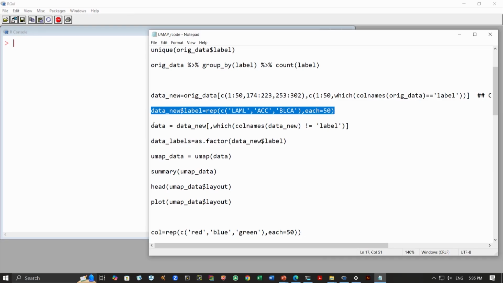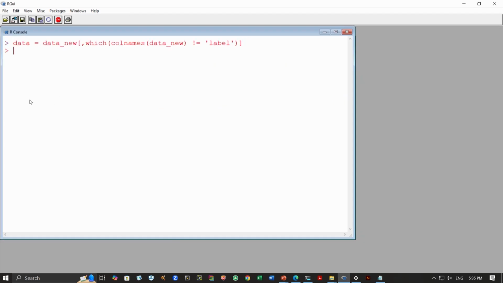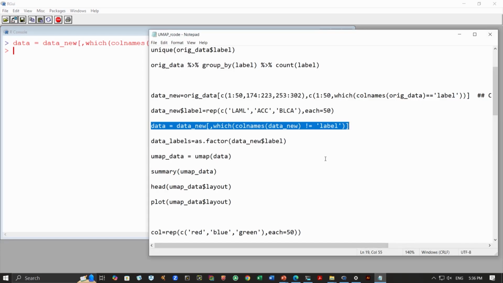We can also generate this data new, right. From data new we regenerate this. We do not want to include the label for UMAP analysis, because this is not a numerical variable, not a continuous variable, this is just a label or class. So, we do not want to include that in our UMAP analysis.